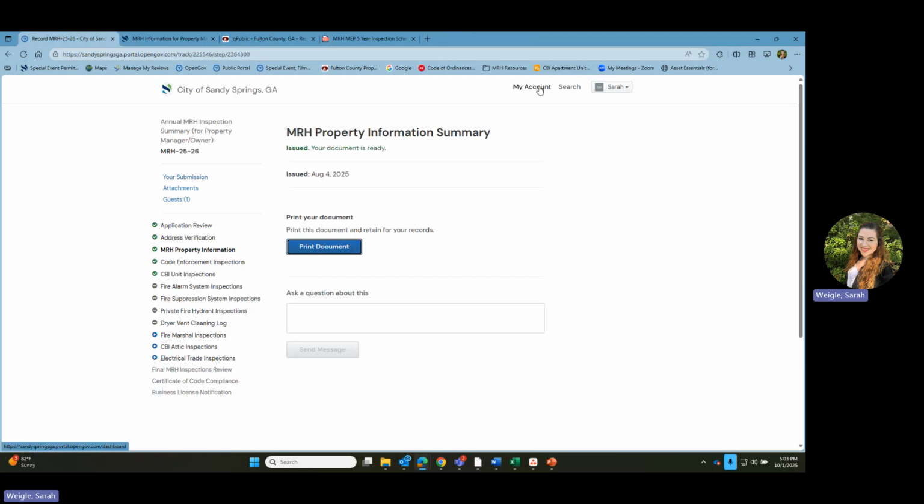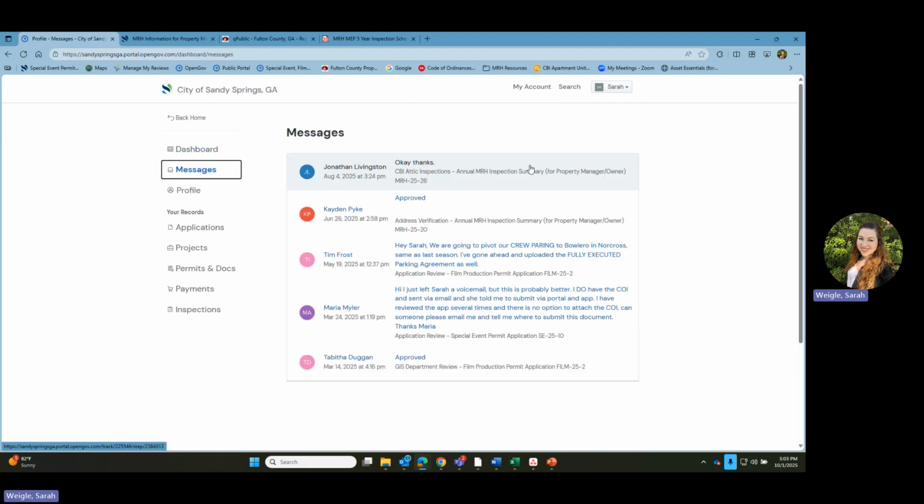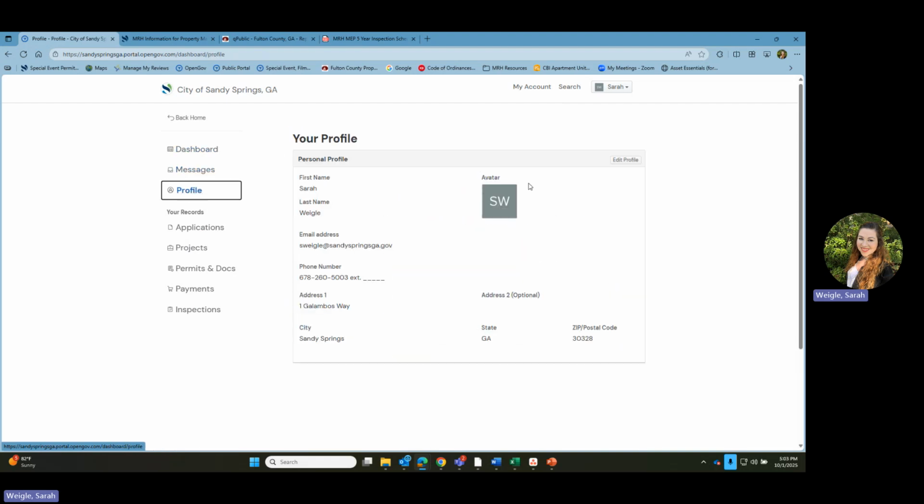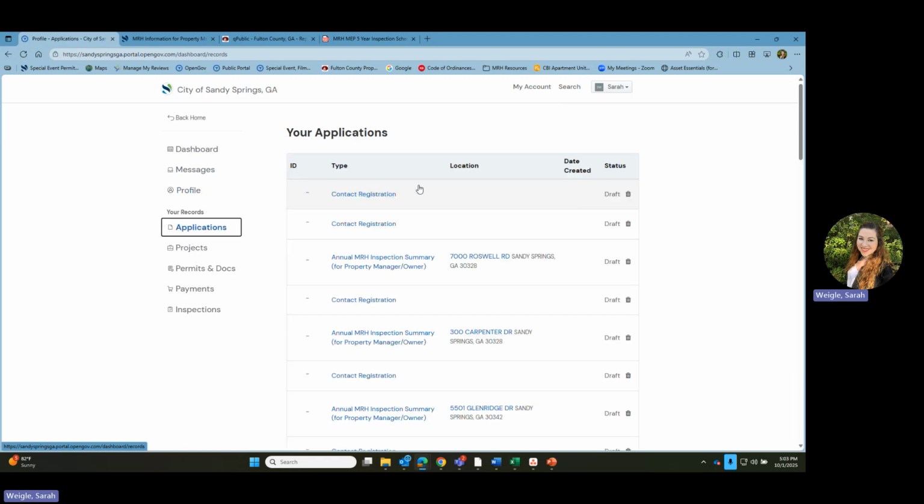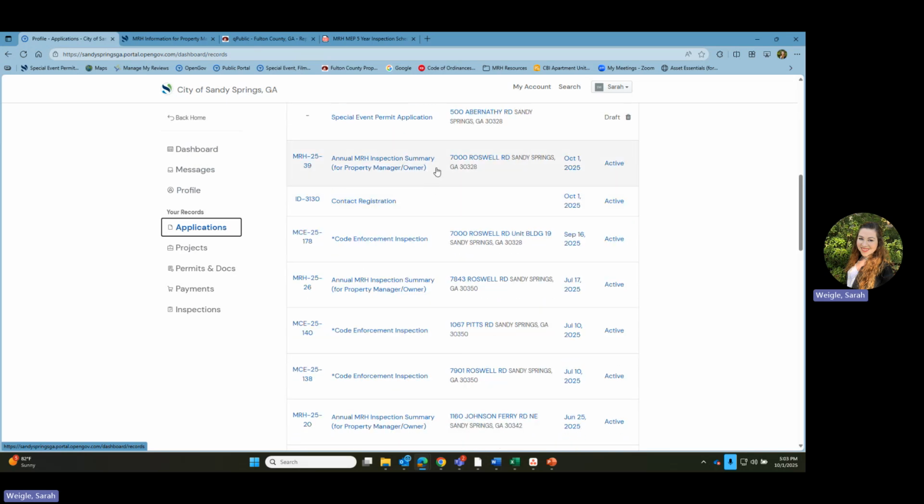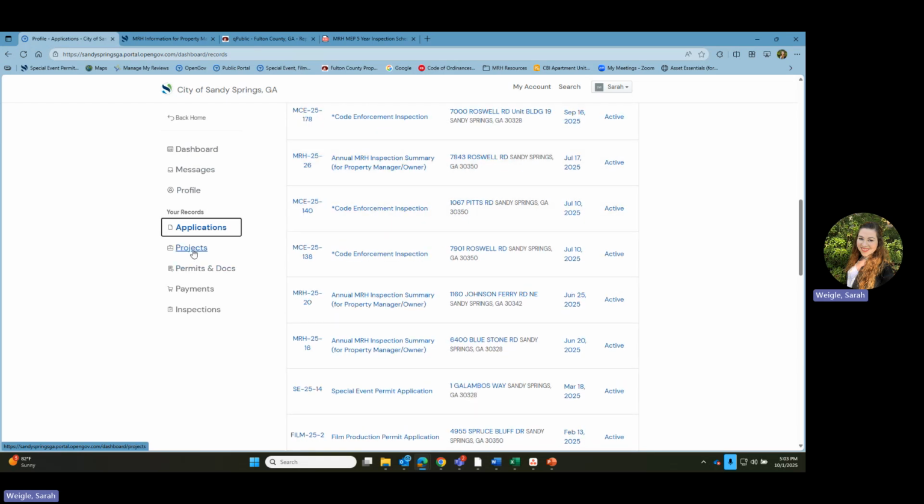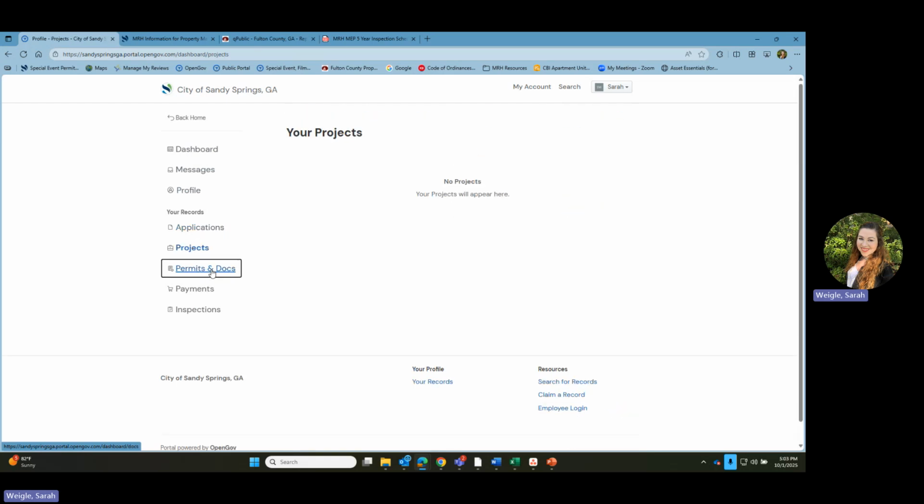So again, you can go to this My Account. You can see the dashboard, your messages, your profile. So if you need to change any information at any point, you are welcome to do so here. Your application. So this will be all your CBI reports, your annual inspection, and your contact registration or your code enforcement. Projects, we don't do anything with projects.